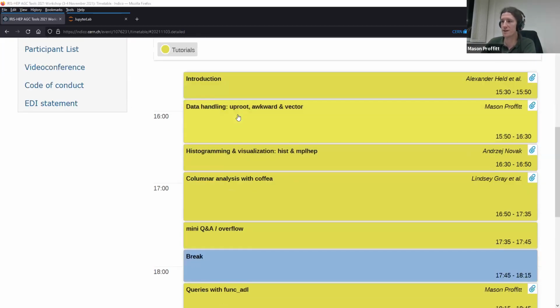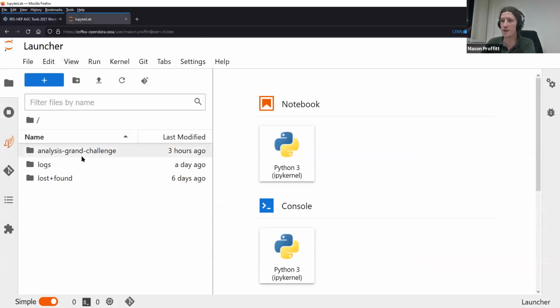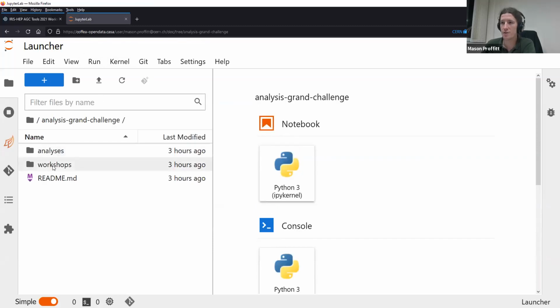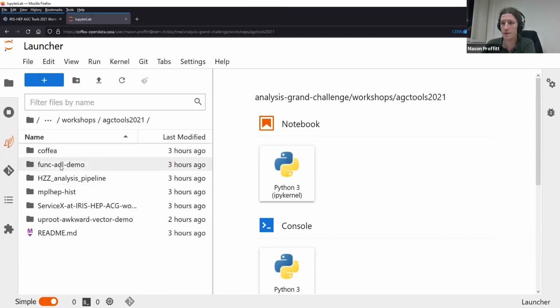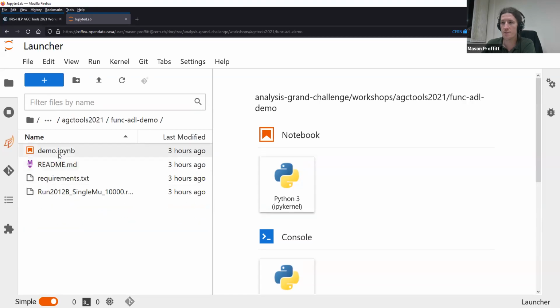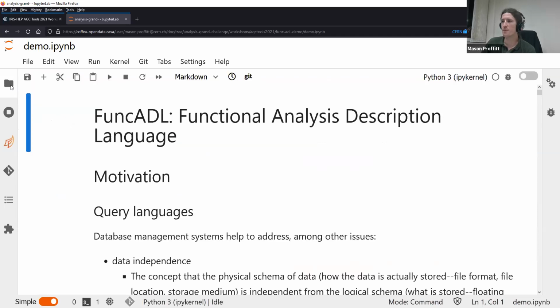So again, you can find the binder link in the GitHub repository on the agenda, but it should also be in the Open Data Analysis Grand Challenge repository. This would be the FuncADL demo, and the notebook is called demo, like the one I had earlier.